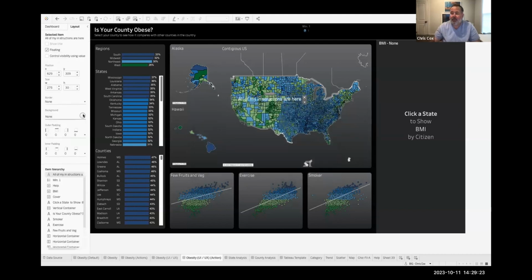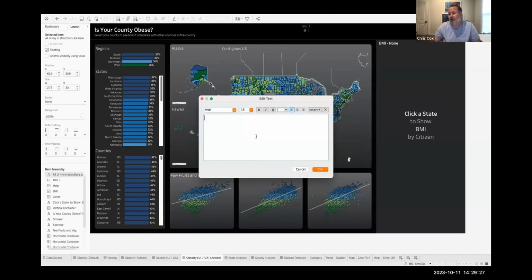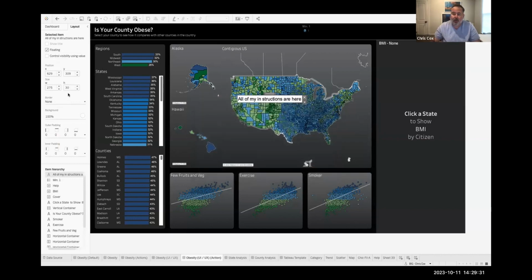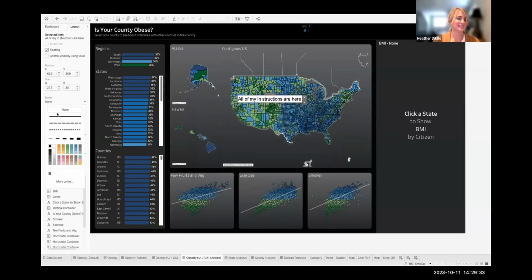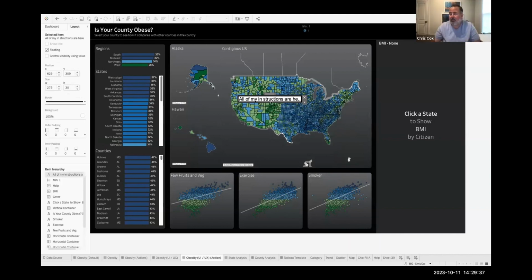I may make the background white. I'm going to make my text dark now. Just forgot about that part. Okay, so white background, dark text. I may even put a border on it just to make it stand out a little bit. And let's make it a certain size. There we go. So it's however I want it, right?